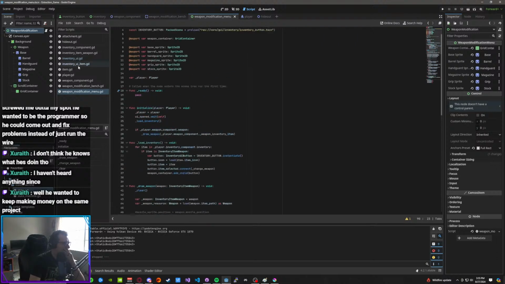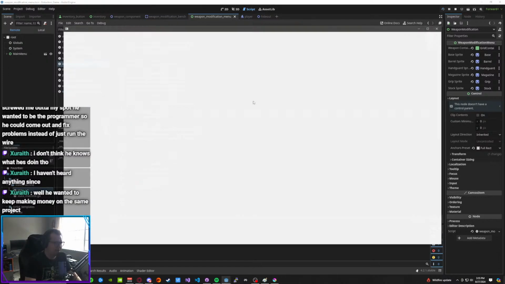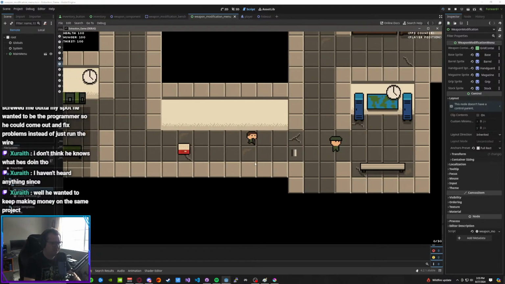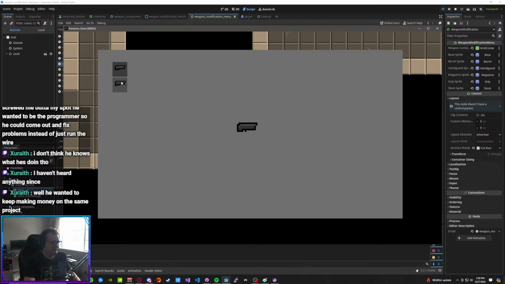What else does item selected do? Selected dot emit. Okay. Oh, I'm not adding it back yet. Okay, watch. If I go here, unequip that guy. If I go in here, draws. There we go.